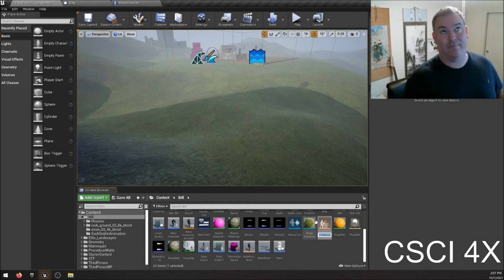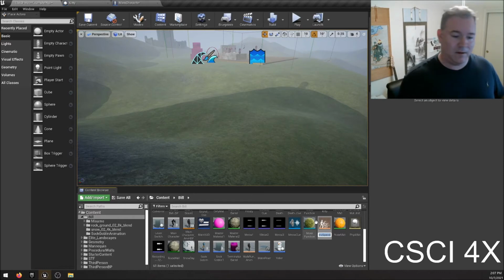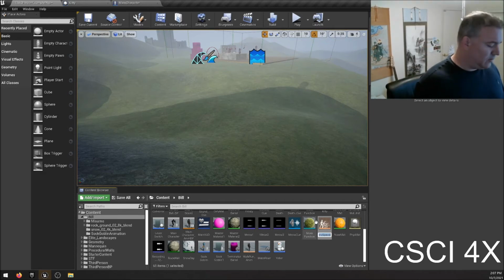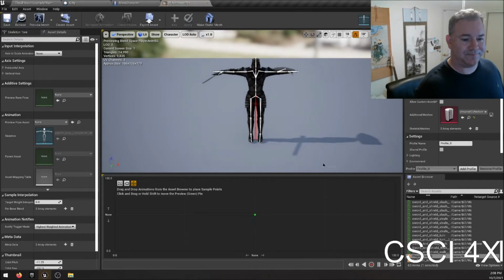Technically, I could have had the goblin skeleton and the paladin skeleton be the same, but I didn't because I don't want the monster's animations showing up when I select the player, but I could have if I wanted to. So I'm going to call this player anim BS, player anim blendspace.